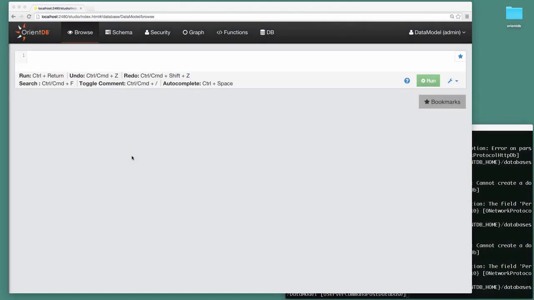I find it most useful to see code examples in action. Here you can see I have OrientDB server up and running, and I'm logged into Studio. Let's build a data model. First, I'll create a person class. Create class person.